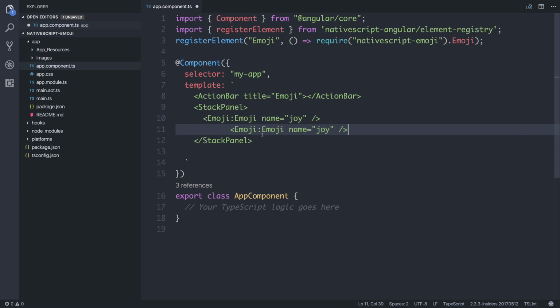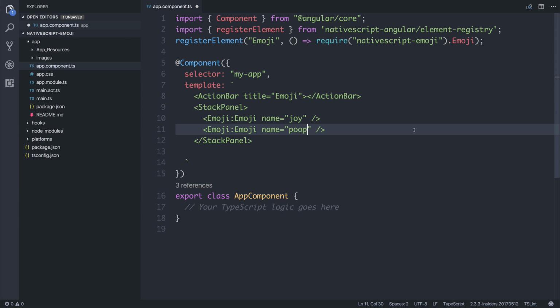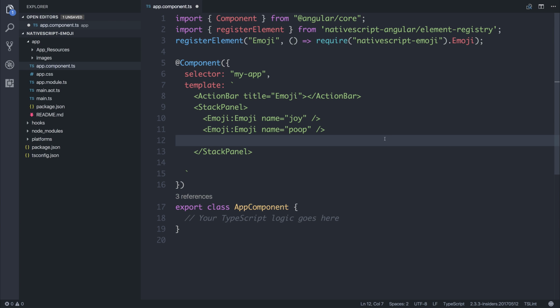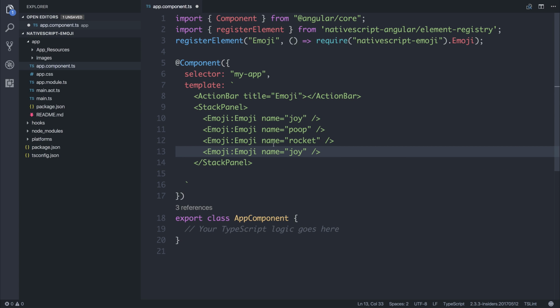Let's do another one. This time we'll do poop, which is one of my favorites. Next, we can have something like a rocket, because joy, poop, and rocket is a good weekend, I think. And finally, we can end it with something like maybe a speedboat. So if we've done everything correctly, we should have four different emojis on screen.